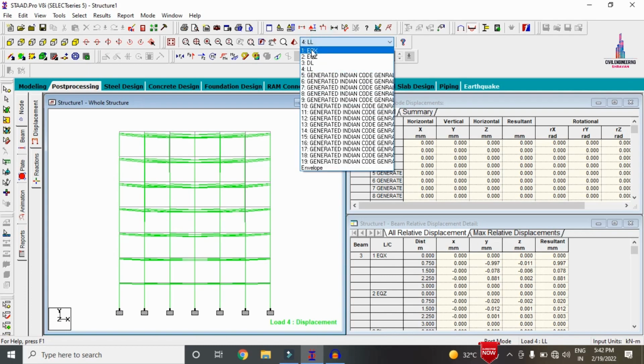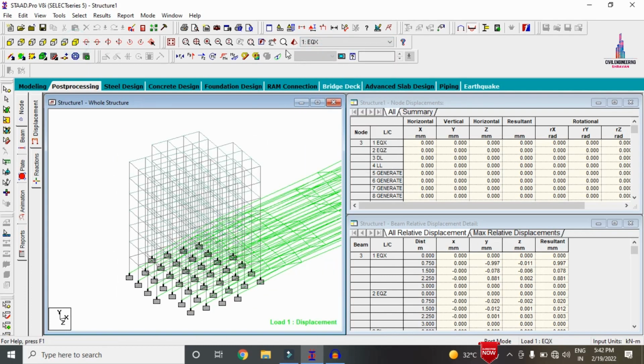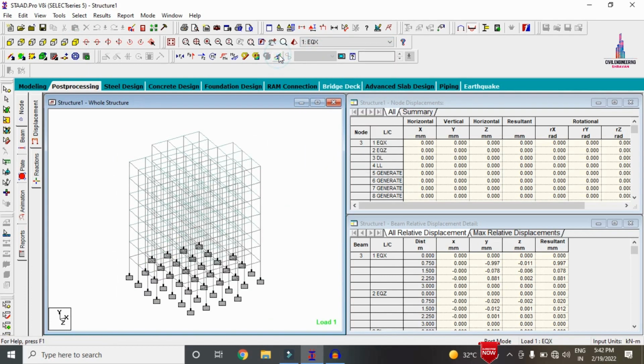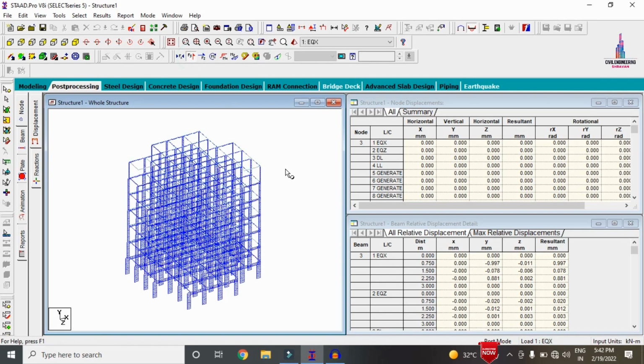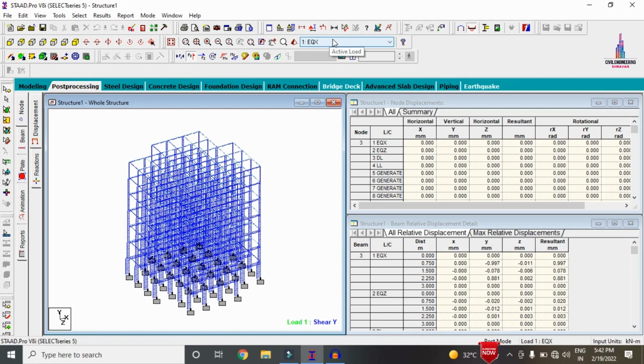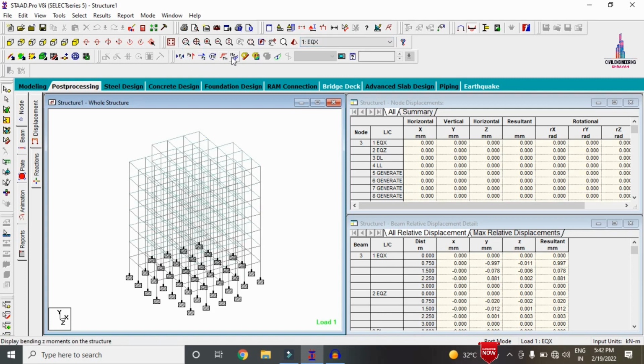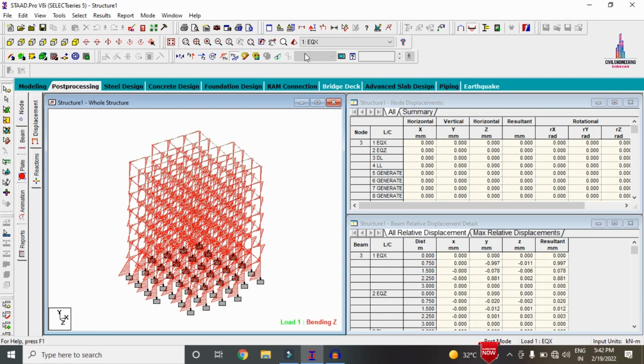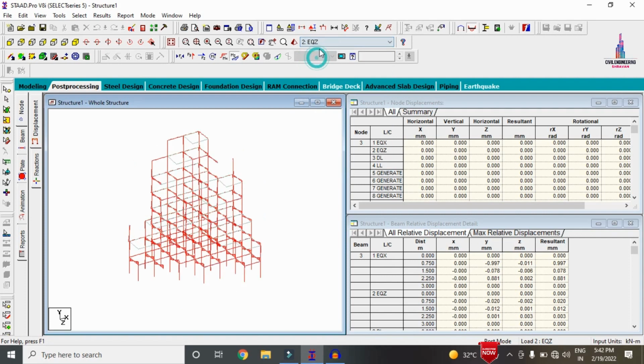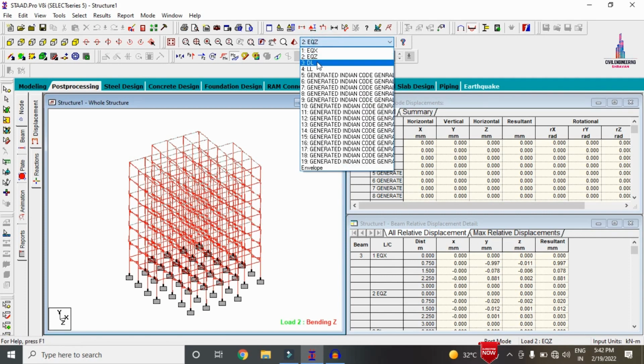After seeing the results related to the displacement values, we need to see the shear force diagram and the bending moment diagram values. Click on the Fy value. Now you can see this is the shear force diagram for the building structure under the earthquake load in the x direction. Again, I am selecting the Mz value here. This is the bending moment diagram for the structure under the earthquake load in x and z. Again, I am selecting the dead loading condition.